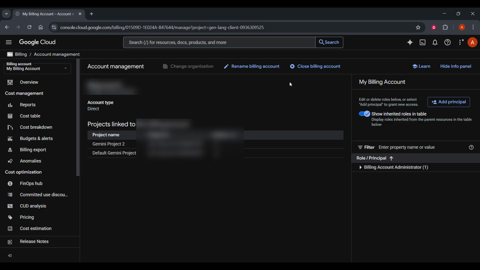After selecting the billing account, you'll be taken to the Billing Account Details page. Here you can see linked projects, transaction history, and account settings. Before closing the billing account, it's important to understand that all projects linked to this billing account must either be deleted or moved to another active billing account. If there are still active projects attached, Google Cloud will not allow you to close the billing account. If needed, take a moment to unlink or move those projects now.